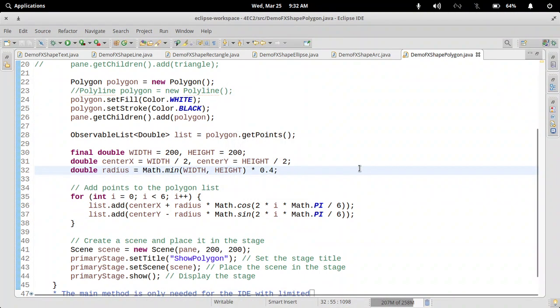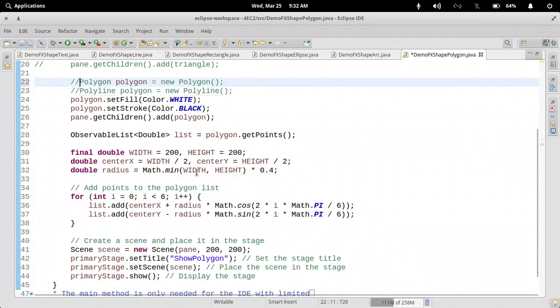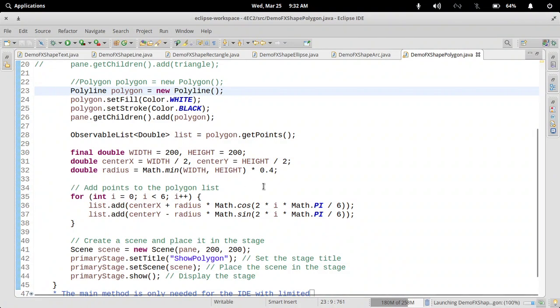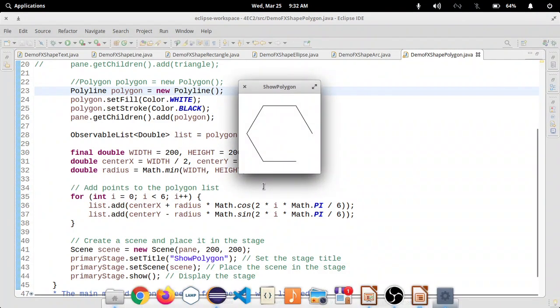So that's the polygon and polyline. If you change this polygon to polyline, you will not have a closed loop, and you will have the first and last point unconnected. This is where it has started calculating the points, so you do not have the closed loop here. That's a polyline.